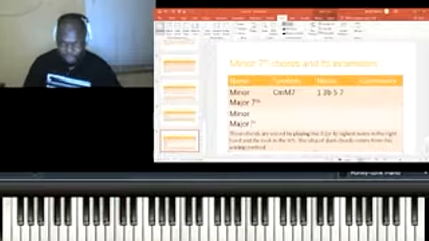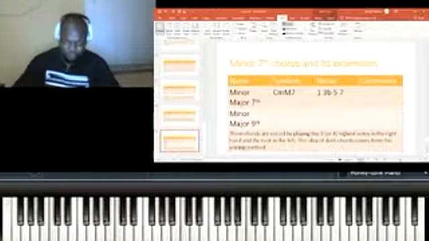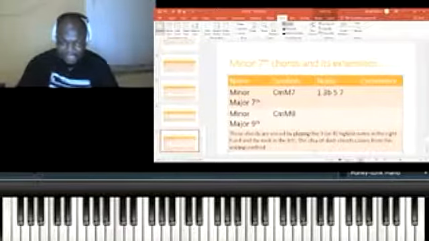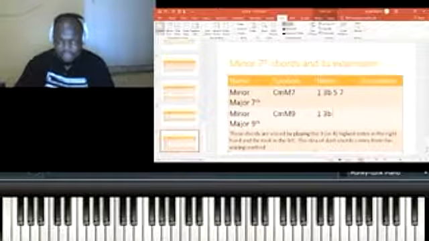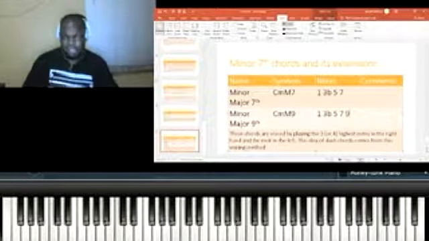Okay, so the next one is minor major 9th. The same idea will follow. Here I have capital C, small m, capital M, and a 9th. I'm going to have the first note of the scale, the flattened third, the 5th, the 7th, and the 9th. And so on and so forth.